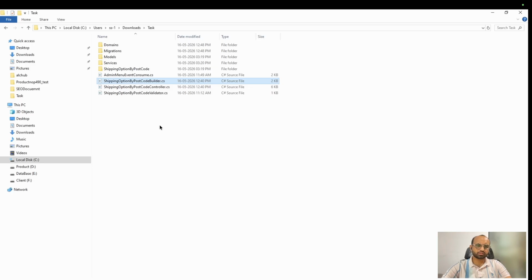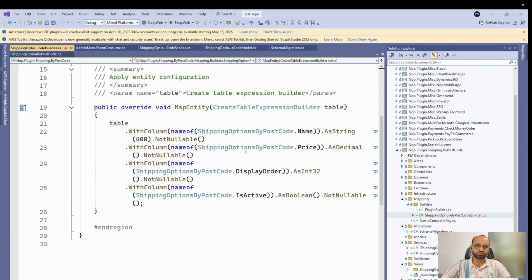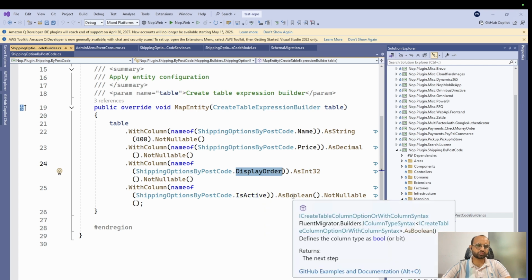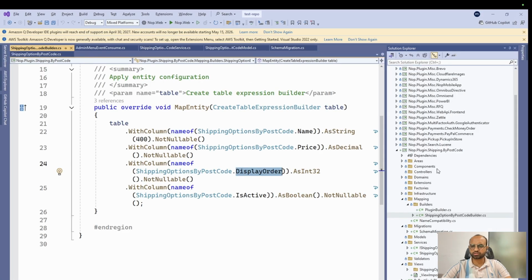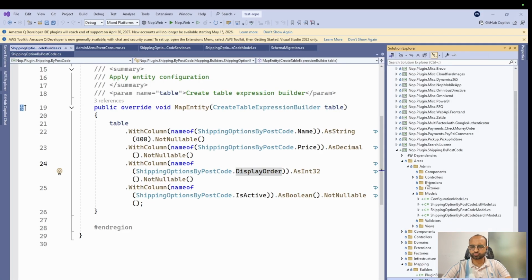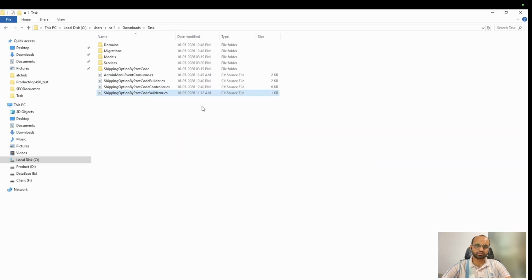Then after this there will be the builders, under migrations, and here are the builders. I will put in these builders that will be used to create the tables with the fields: the name not nullable, price not nullable, display order not nullable, and is active as a boolean. Okay, then after this one is the controller. So let's put it inside here, the controller and the validators.